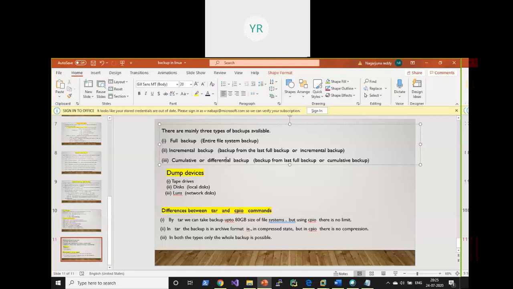Whereas differential backup, on Sunday we have taken a 100 GB backup, on Monday if it is 101 GB, it will take 1 GB only, and Tuesday if it is 102, it will take the changes since the full backup, like that it will be differential backup.